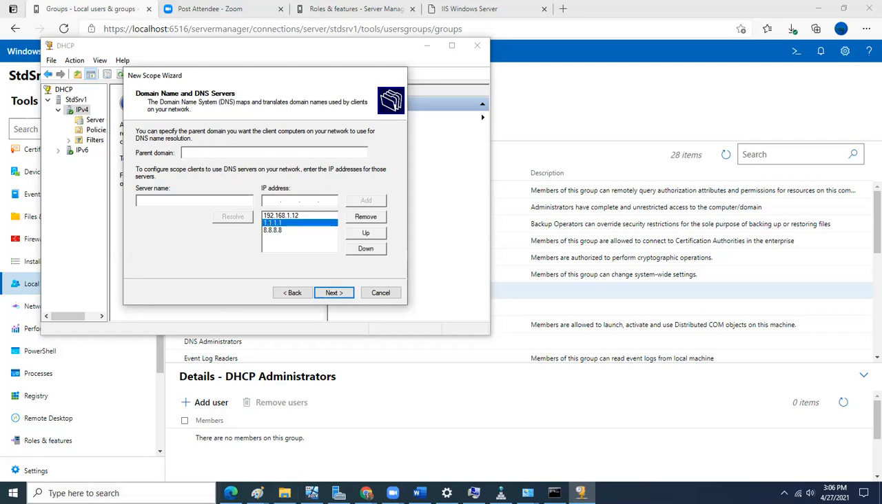So I'm going to put in the parent domain, which was, what was it? Momostan? Yeah, Momostan.com. And I'm going to put in the server name STD SRV1. Okay. I'm actually going to remove these other options here just for now, because I only want this one, right?